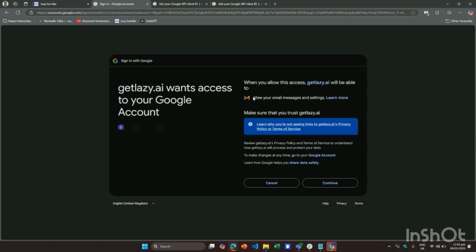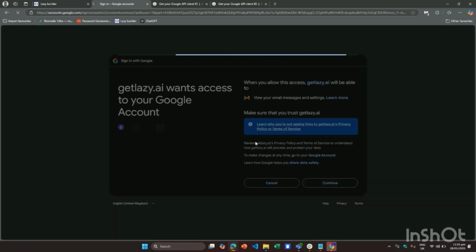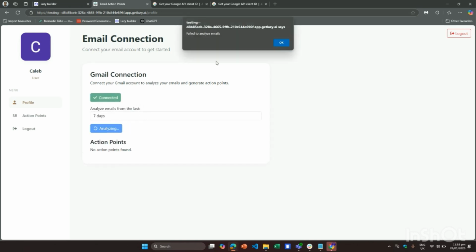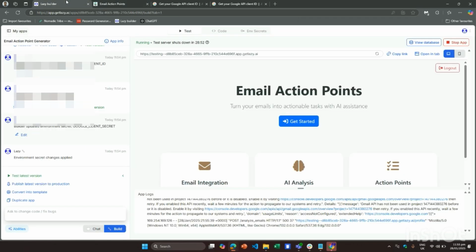And these are only the permissions. It can't send emails. It can't do anything else. It can view your emails and settings. So continue. Then, now that Gmail is connected, I can click on Analyze Emails. Now it says failed to analyze emails.